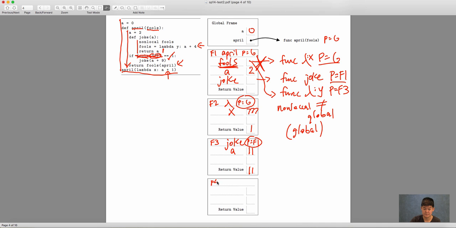Okay, so let's go to this line, fools of April. So let's go F4. Fools, now we look at the operator and the operand. Well, fools actually got reassigned to lambda y. So we have to write lambda parent equals F3, because our lambda y has F3. Our formal parameter is y, and y takes in April, which is actually a function.